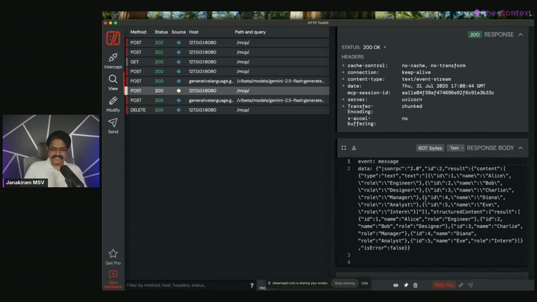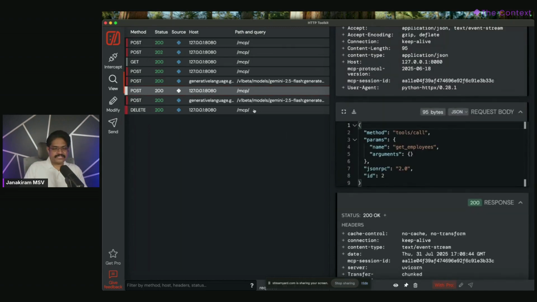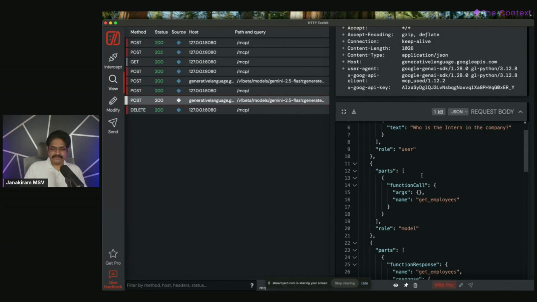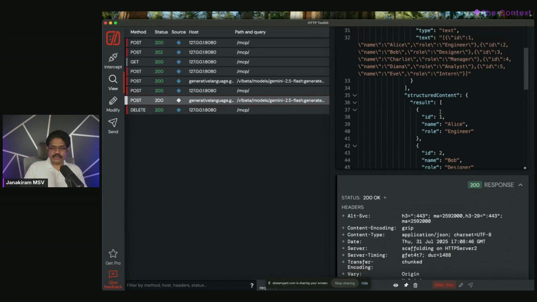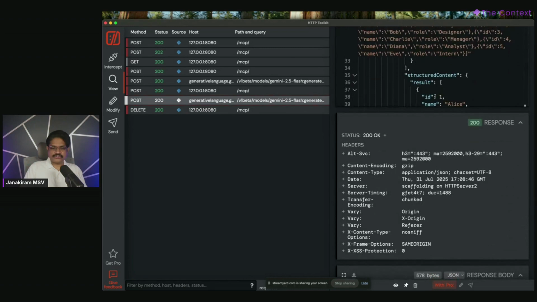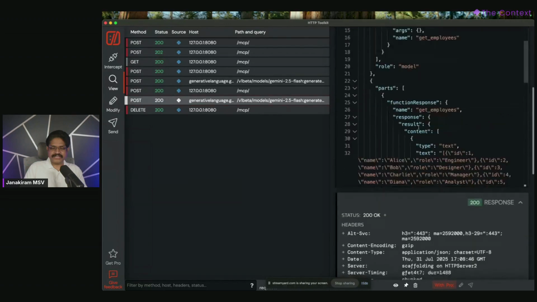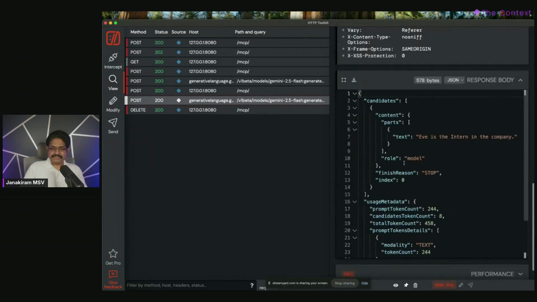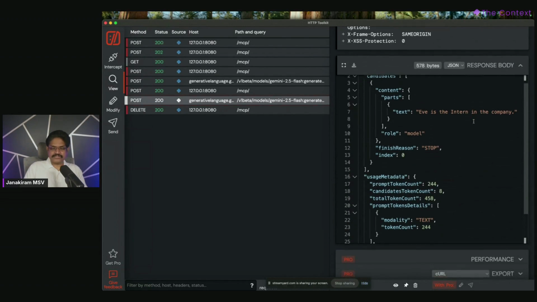This is basically the JSON packet. Now, this entire information is sent back to Gemini, and you see that it is formatted both as structured content and as plain text. This goes to Gemini, and now Gemini is well informed about finding out who is the intern in the company, and it comes back with Eve is the intern in the company. So that concludes the entire round trip and the entire workflow.